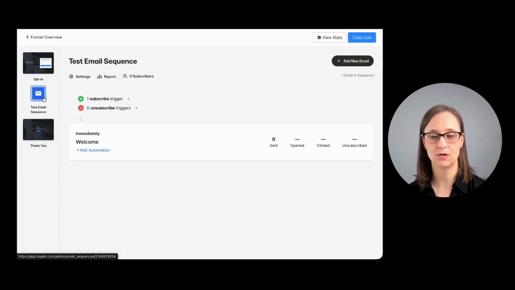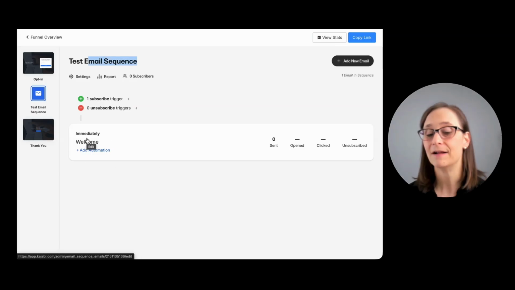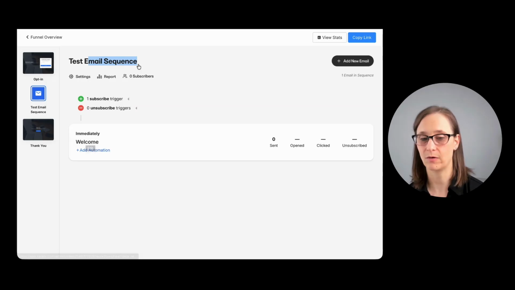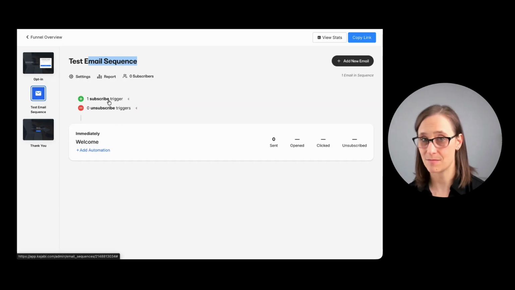And the next step in the opt-in sequence is that an email needs to get sent out. So it connects an email for you. It already creates one for you, and then you just need to go in here and edit. It even gives you a sample welcome email. Again, you can just go in and edit it. So it's already pre-connected, already has the automation set up.